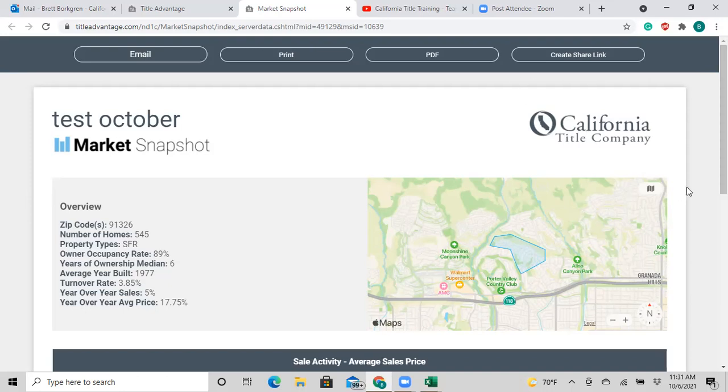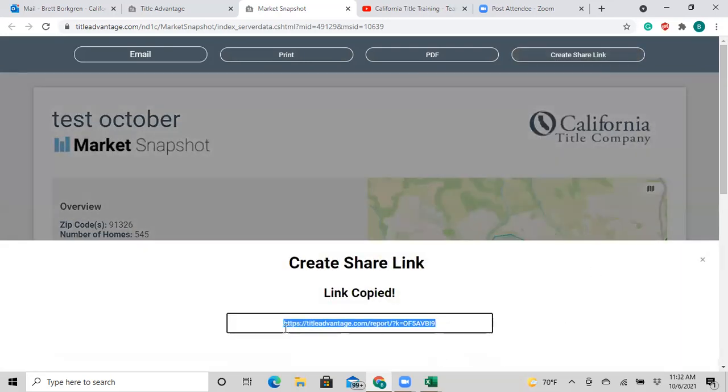So in this system, you could go PDF, I could print it, and I could also create a share link. On this share link, you could put this on your social media. It's already copied. You could put it on a landing page on your website. And what's nice about this is it's not static. What I mean by that is this link will always be updating. So next month, the numbers will change. If you put something on the website or a landing page, it's going to be refreshed all the time. So I think that's a great tool for you guys to have.